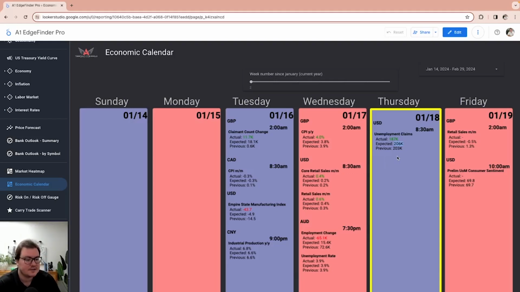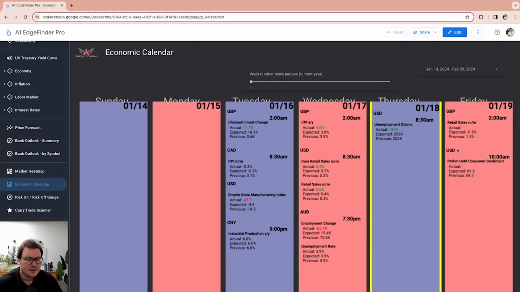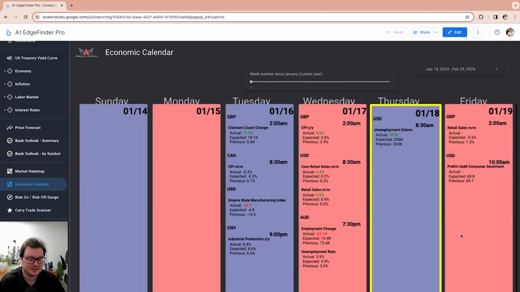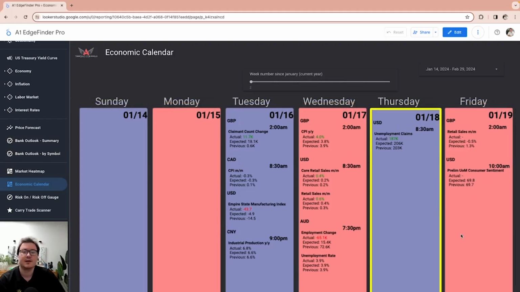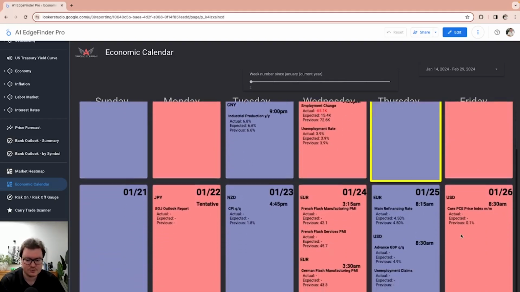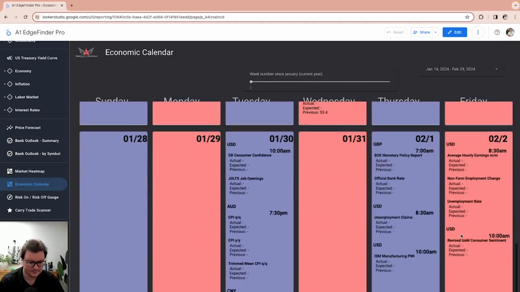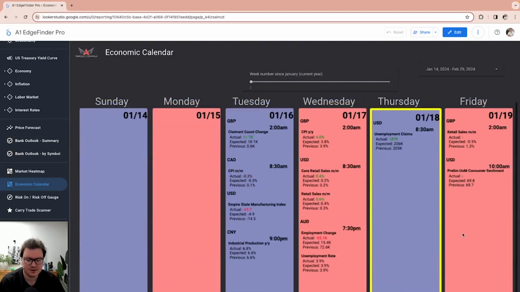And then I can see that tomorrow, Friday, at 2 a.m., because we're here on the East Coast of the US, the UK is releasing their retail sales. And tomorrow, 10 a.m., US has preliminary University of Michigan consumer sentiment. And again, our previous and expected numbers. So again, economic calendar, super, super useful. We can look at weeks ahead. All of this information just available for you.